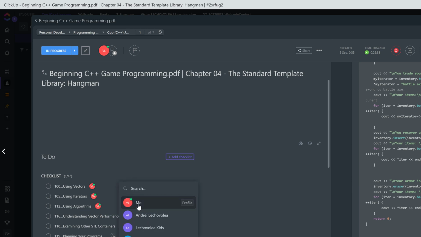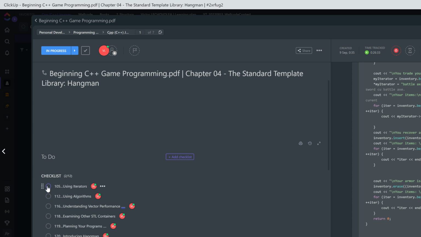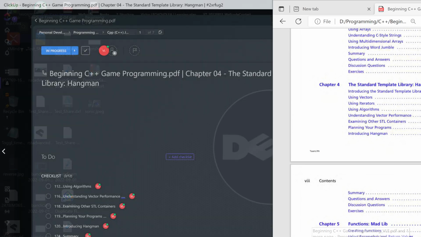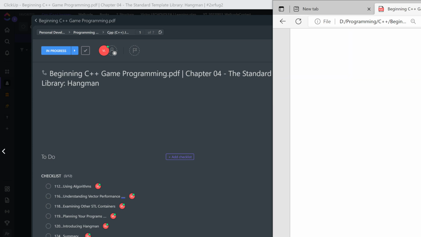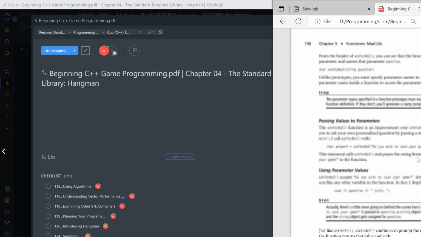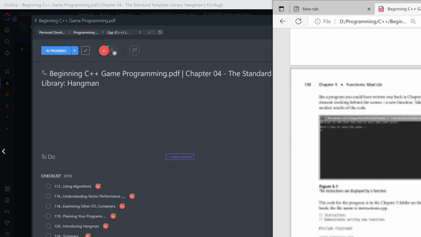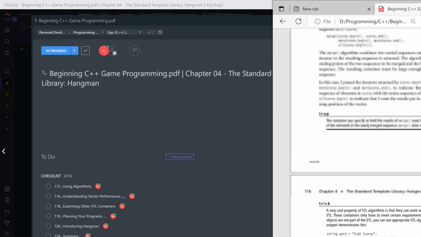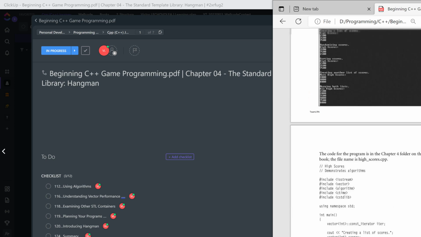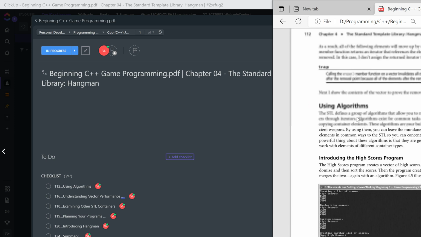There are options for multiple assignment, but right now I'm going to assign them only to me. And I was using vectors, I was using iterators, and right now I'm learning about algorithm. So I am at page 122, something like this. 113. I am at 113. So at page 113. Okay, so it's the using algorithm.